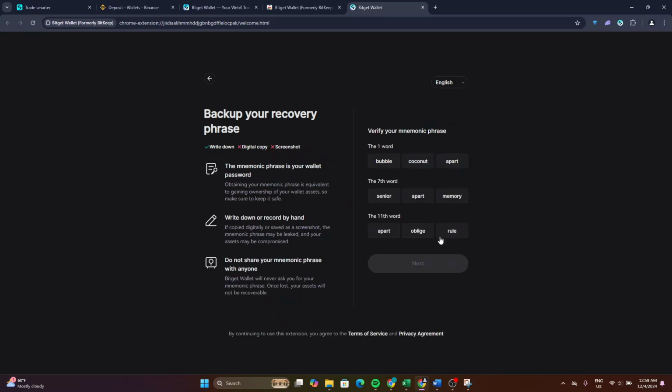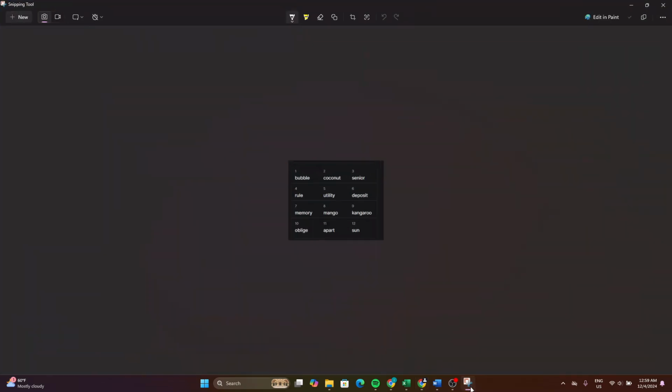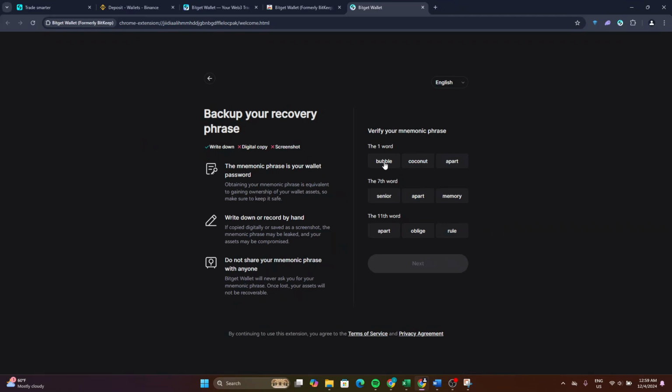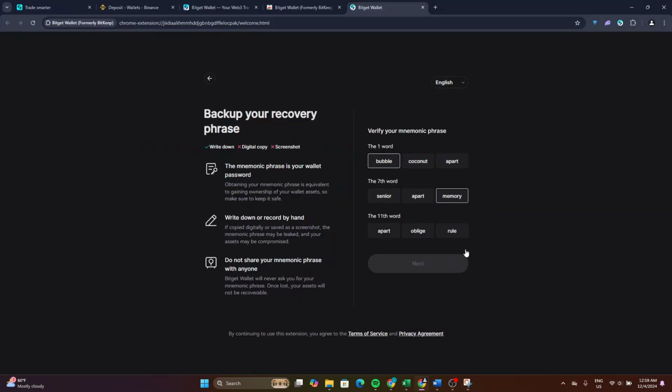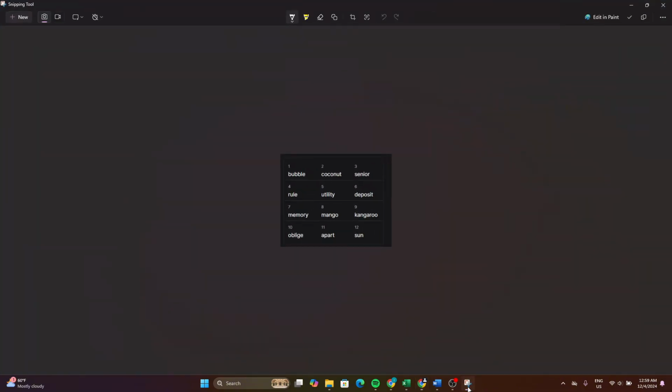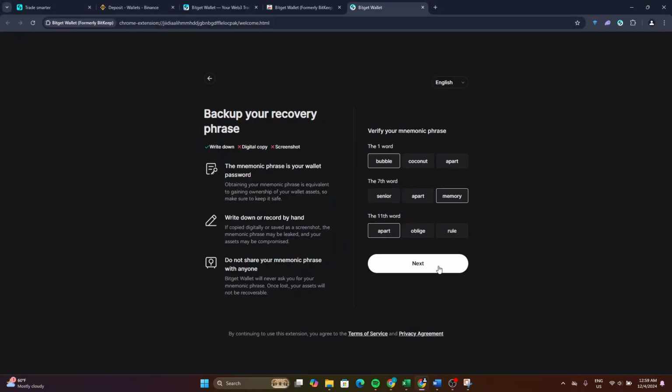Now after you click on backup phrase, they will ask you for the phrases. Now the word number 1, if you go back, you will see bubble. I will select bubble. Now the seventh word is memory. Now I select memory. The 11th word is apart. Now I select apart. Now click on next.